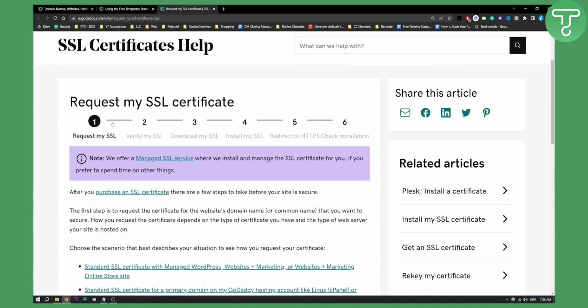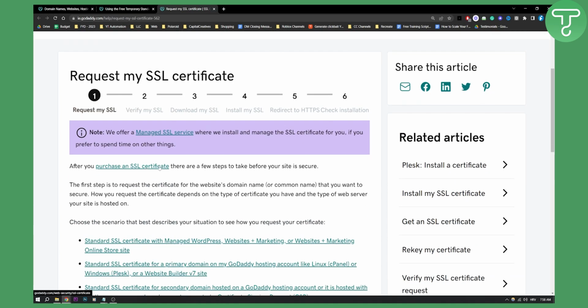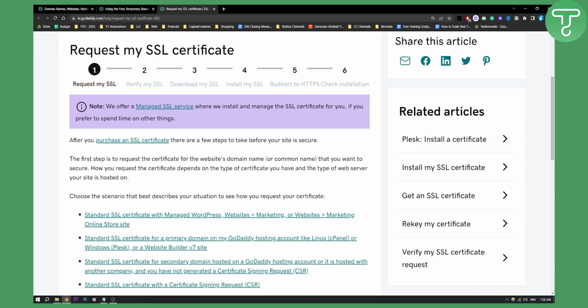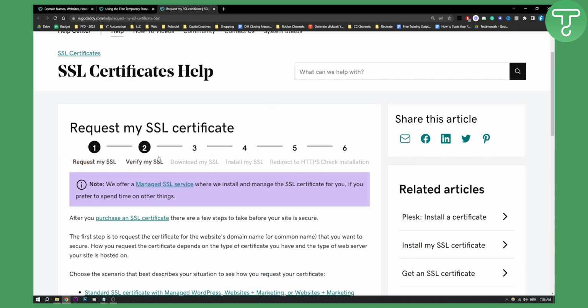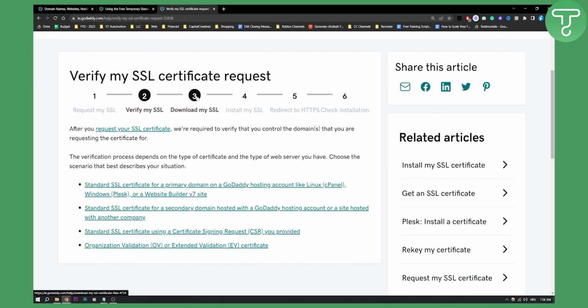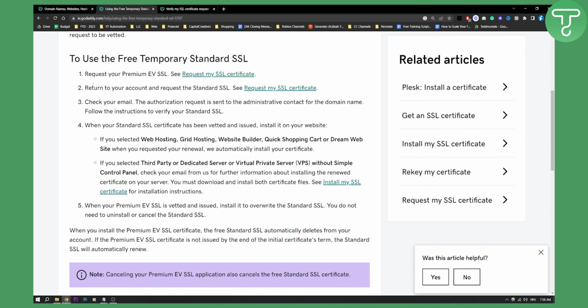As you can see, after you purchase an SSL certificate, there will be a few steps to take before your site is secured. The first step is to request the certificate for the website's domain. You can verify your SSL, you can download the SSL, stuff like that. But all you need to do is return to your account and request the standard SSL. See right here, request my SSL certificate, and then check your email. The authorization request is sent to the administrative contact for the domain name.